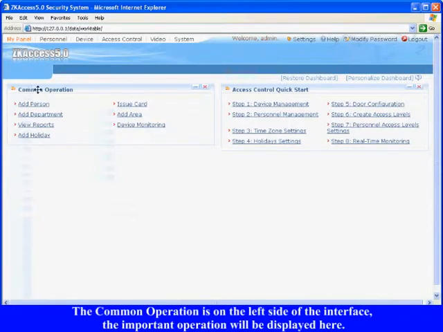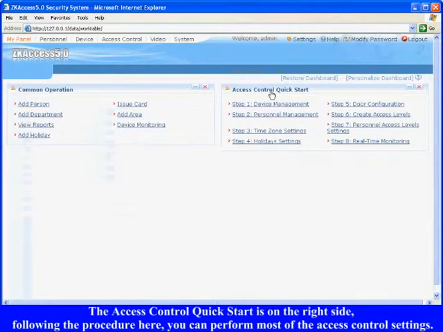The common operation is on the left side of the interface. The important operation will be displayed here. The Access Control Quick Start is on the right side. Following the procedure here, you can perform most of the access control settings.